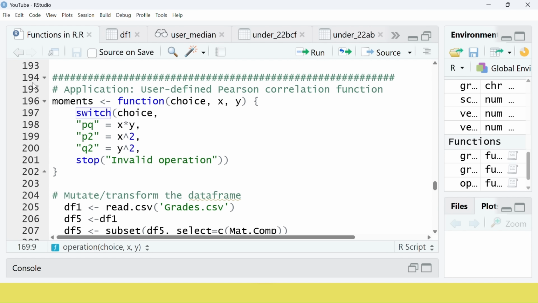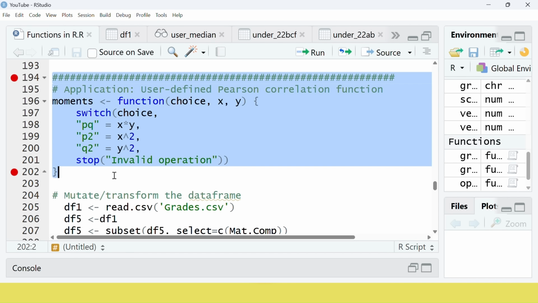Okay, so this is very interesting. We know already we have got the Pearson correlation function in R, but we want to do our own user-defined one. So before we go to the advanced thing, we'll start with a straightforward one, then we'll go to advanced. Just a few minutes. Okay, so application: user-defined Pearson, which means moment.